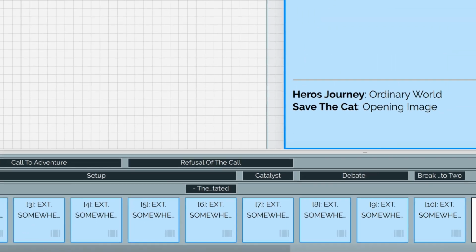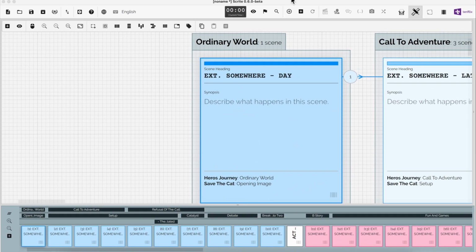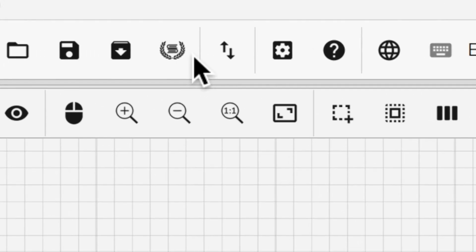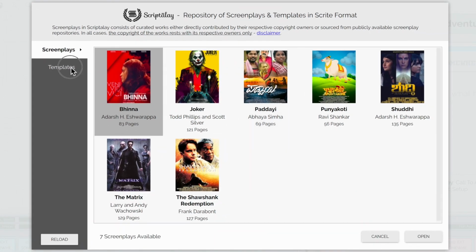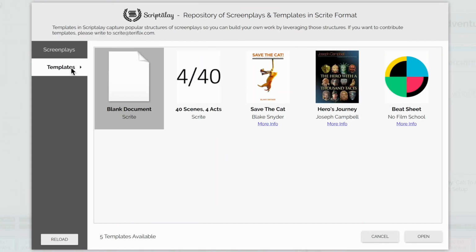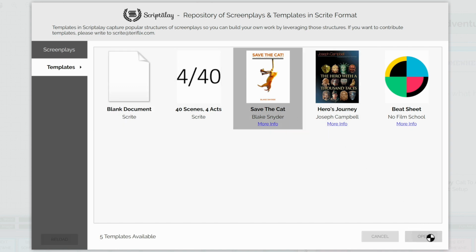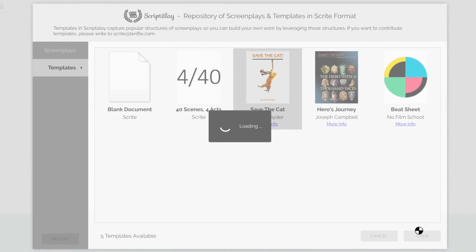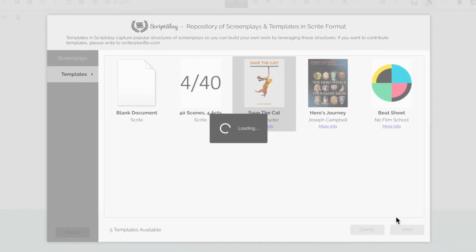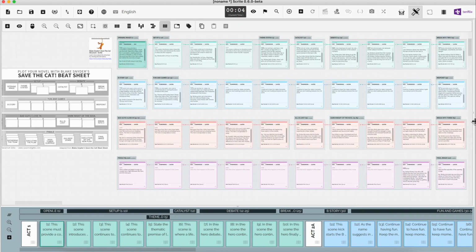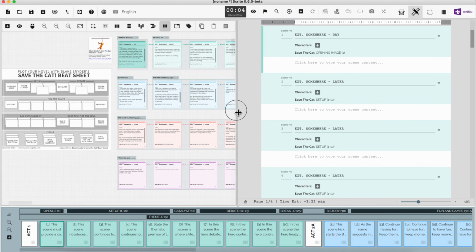With Scrite 0.6 beta, you can access templates from our library. To create a new screenplay from a template, simply click on the Scriptale button on the toolbar. Switch to Templates tab. Select one of the templates listed there. Then click on the Open button. Scrite downloads the template from our library and opens it for you. You can simply fill your story into the structure and compose your screenplay.